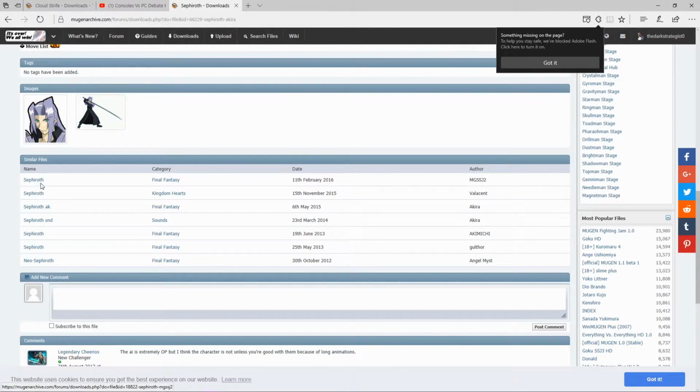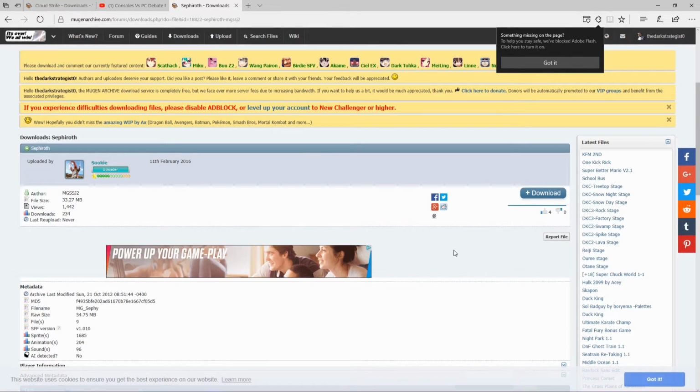Down here we have similar files. We have Sephiroth. We have the category that they're from. We even have the Kingdom Hearts one, but we're not going to download that. And the date they were made and all that stuff, and the author. Now I'm going to go with the most recent one, which is this one. There doesn't really seem to be any CVS option for Sephiroth, or at least there hasn't been one made yet. So, yeah, we'll go with that.